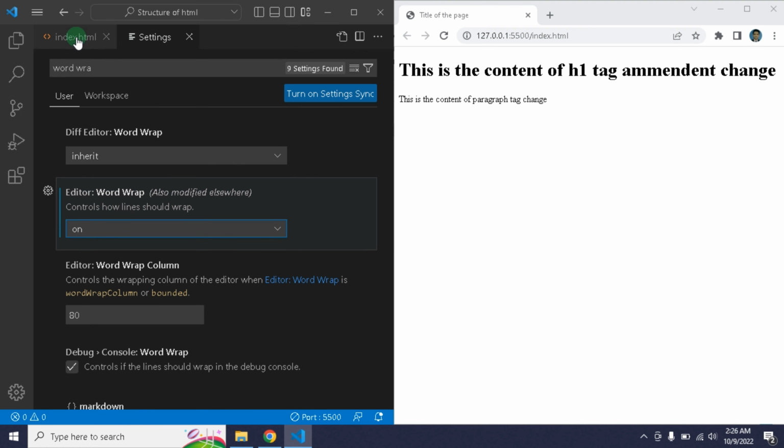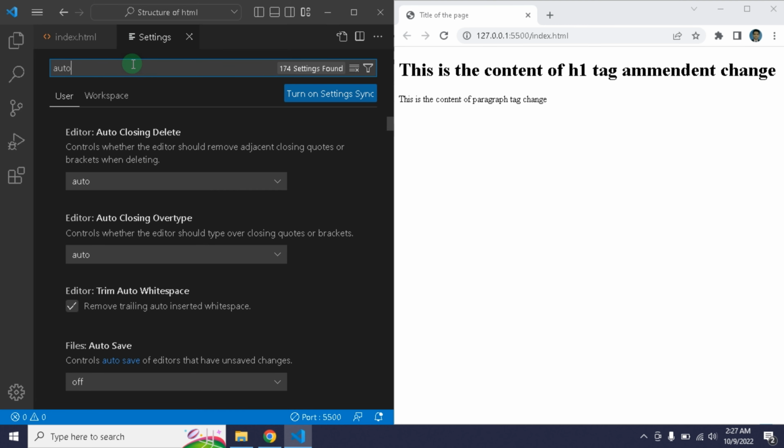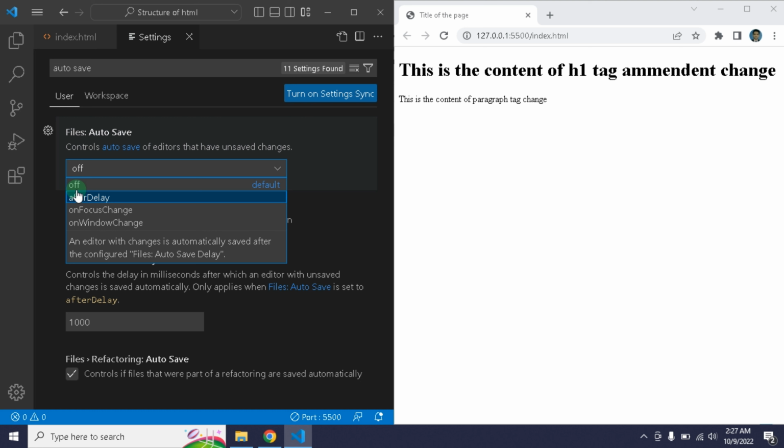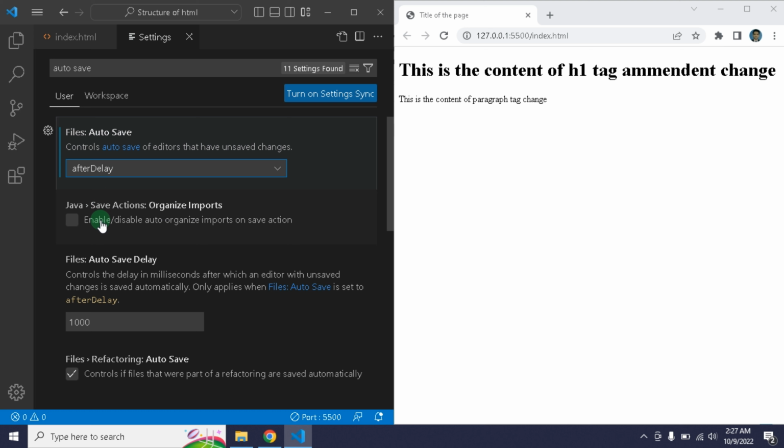Now saving it every time by pressing Ctrl S is really a headache, and sometimes we don't remember to save it as well. So in order to automatically save it, you have to search for auto save in settings and turn this on. Actually there is no on option, you have to click on afterDelay. Now it will save all of the information that you have written in your document after a delay of 1000 milliseconds every time. Meaning it will save your document every time you pause for 1 second.